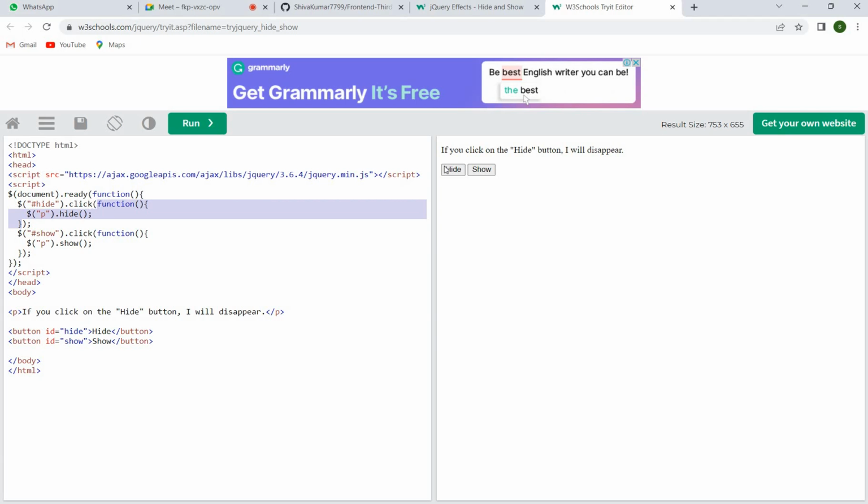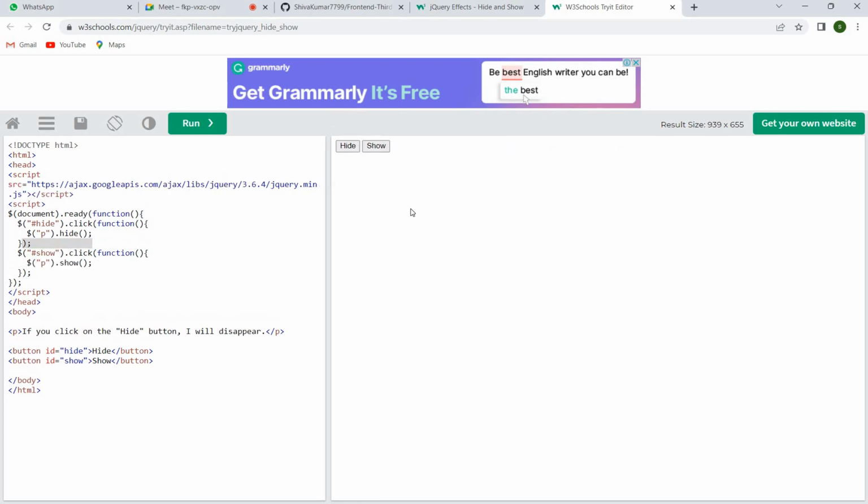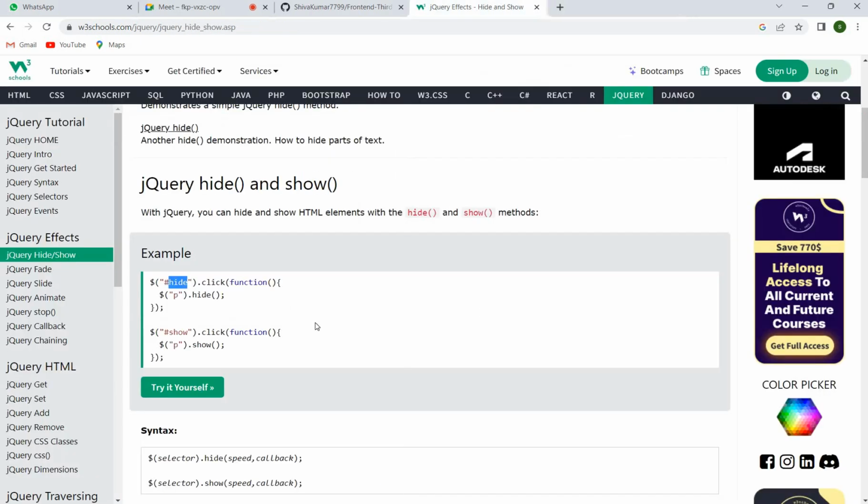So whenever I click this one, this function will run. What will the function do? It will execute these lines of code. It will select the p tag, and it is telling it to do the hide functionality. And do the same for the show also. When clicking on the show, p has to be shown. Hide and show are inbuilt functionalities available in jQuery. So clicking on the show, we are able to show this one, and clicking on the hide, we are able to hide this one. In this way jQuery will work.